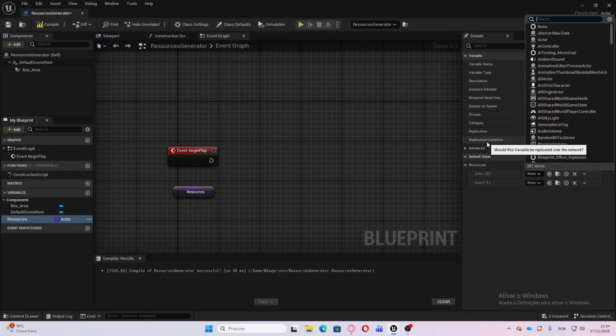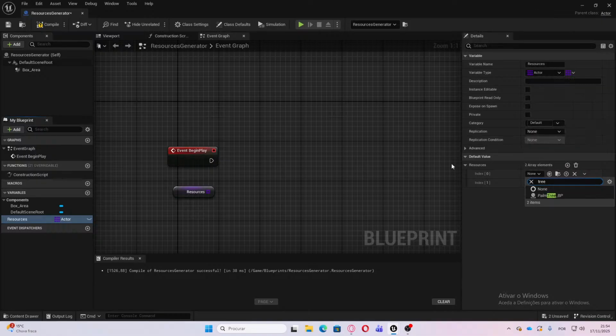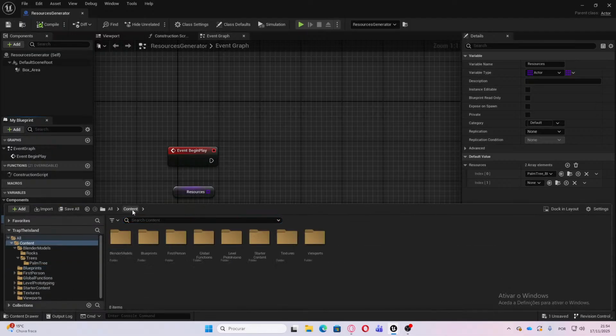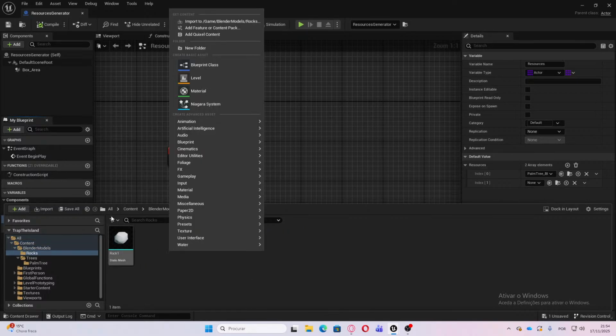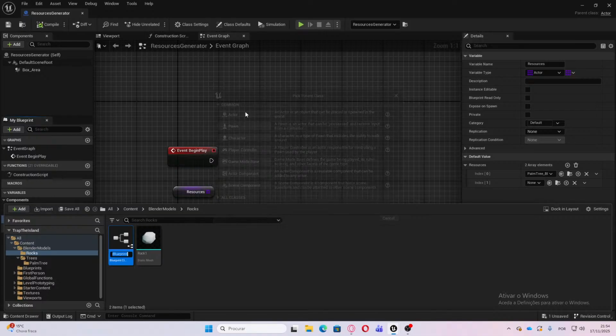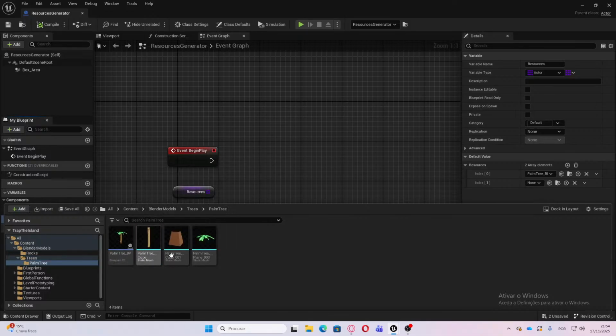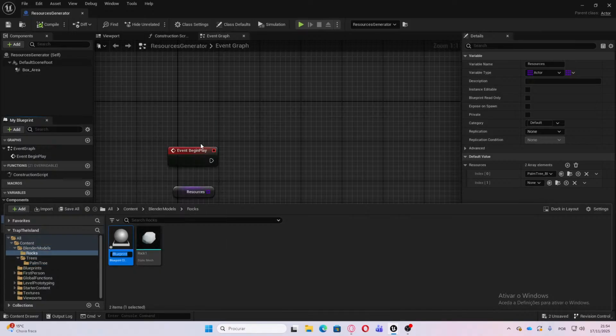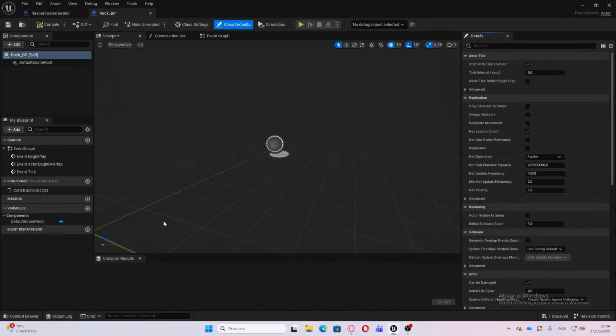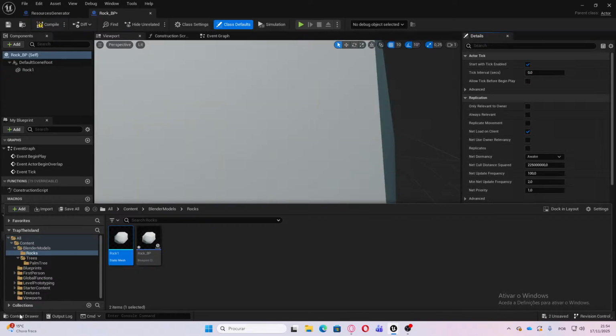set here the tree, palm tree BP, and then we want to create here a rock BP in Blender models rocks, and then let's create here a class which is going to be an actor, and for good practices let's come here. So this is a palm tree BP, so rock BP. This is going to be called rock BP. And then the only thing we're going to add is just the rock here with a static mesh.